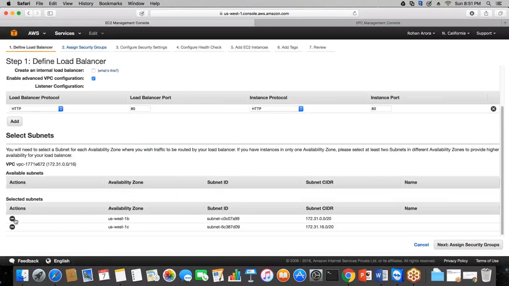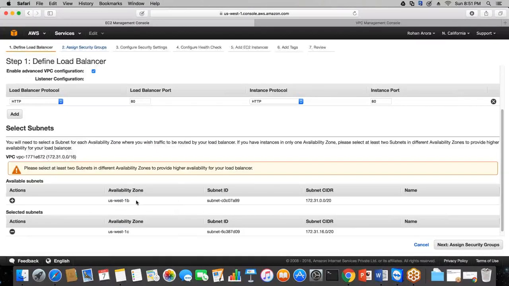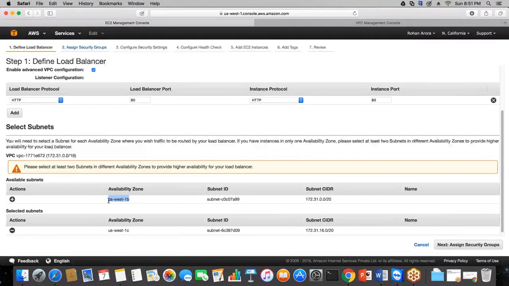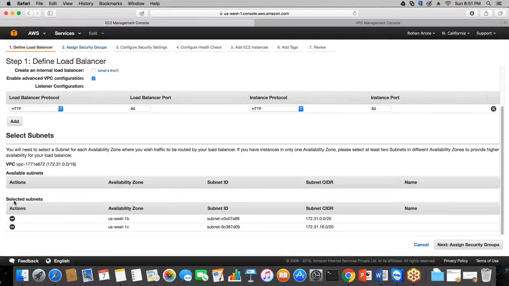If I uncheck any one of these options, for example, if I take out 1B, then this load balancer that I'm going to create will never send traffic to 1B. So whichever subnets or associated availability zones you want to receive the traffic from the load balancer, you have to select from here.